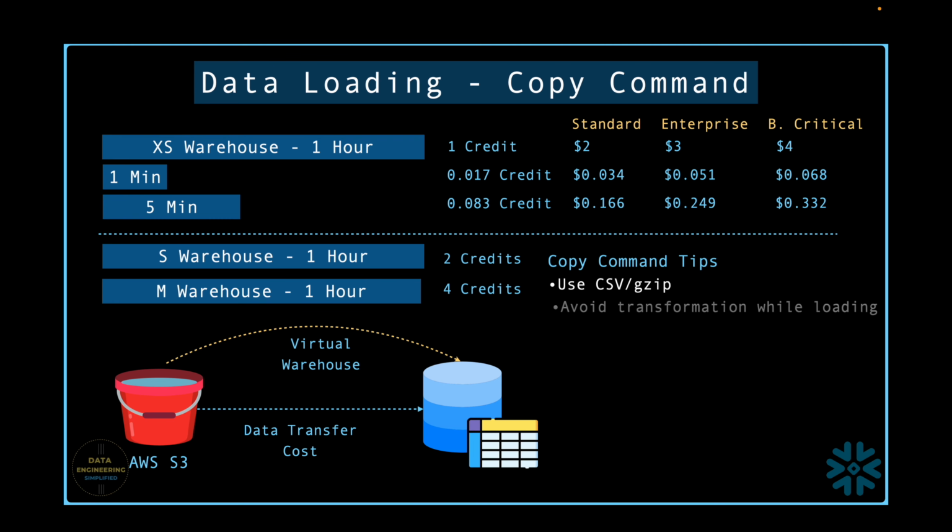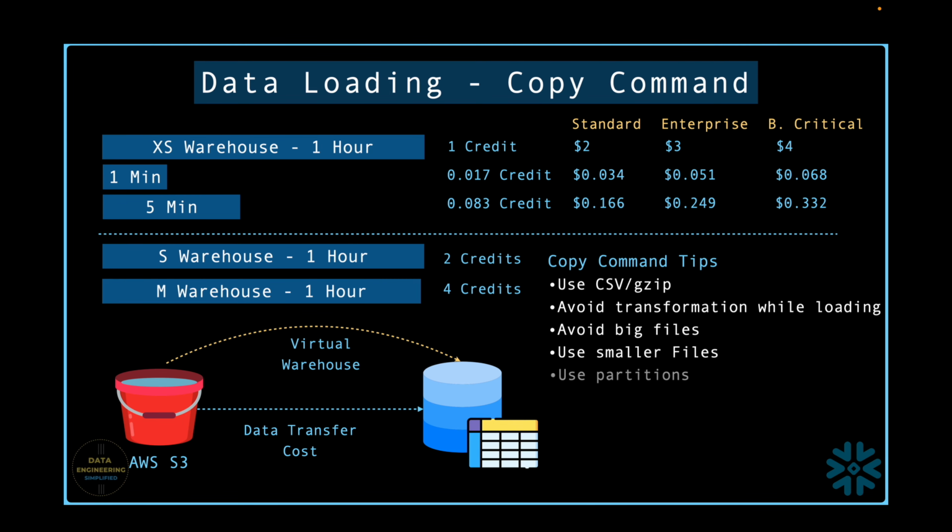Avoid applying any transformation during the copy command. Avoid placing large files in your stage location. Use smaller files and use partitions as much as possible in your stage location. Don't use patterns and regular expressions for your file path, as the listing operation is an expensive operation in Snowflake.